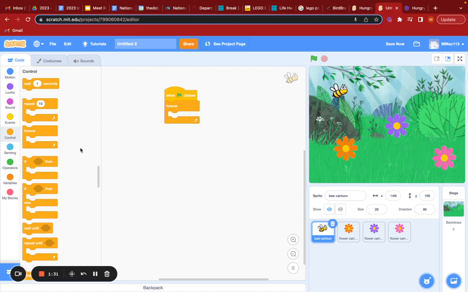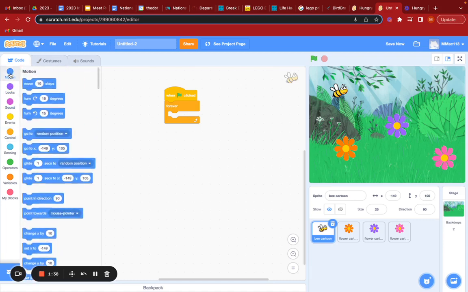Now, like I said, we want to add motion to the bee. We want the bee to follow where I'm going. So that's the blue. I'm going to go to blue here. And we want him to point towards the mouse pointer. Okay, so I'm going to add that in there. And then now we need to tell it how many steps he's going to move every time he's moving. So let's do this. The move 10 steps. And I'm going to snap that right underneath, point towards the mouse pointer.